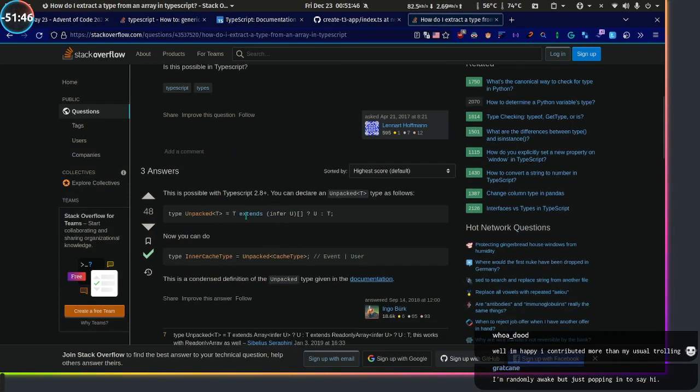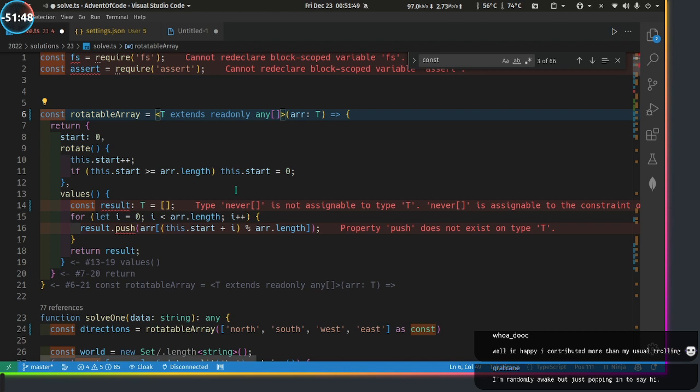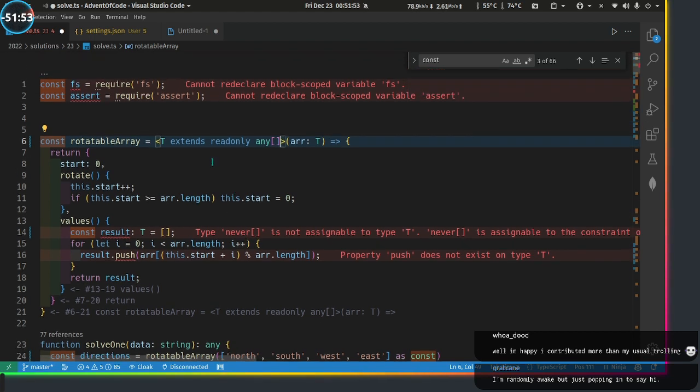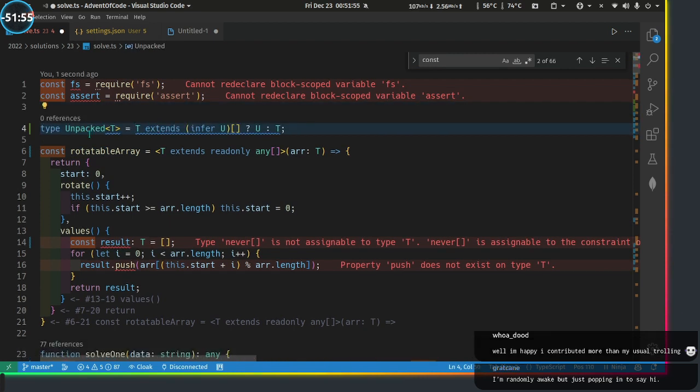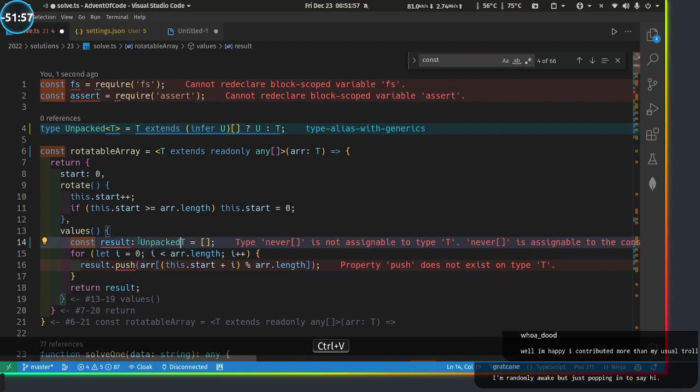2.8, you can declare an unpacked. Grant, I'll use that, of course. Hey, Gratkin, yeah. Thank you for randomly being awake, I suppose. Glad you could find your way on over here.